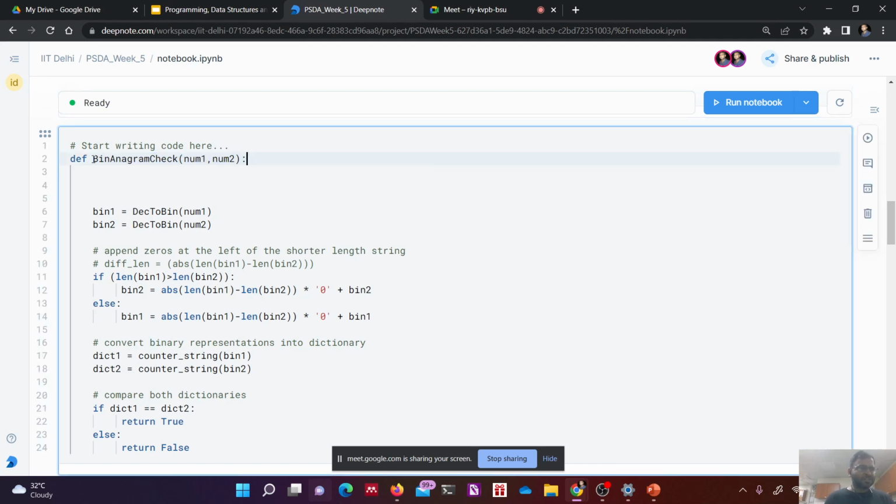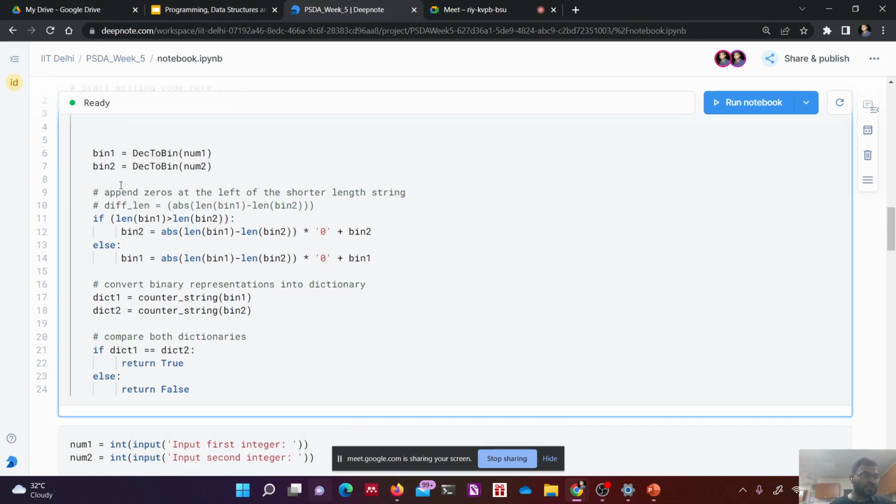What this function does is it basically checks whether binary numbers are anagrams or not. It is going to take two inputs, number one and number two. These are going to be decimal numbers. First, we will convert them to binary numbers by using the function we have defined.